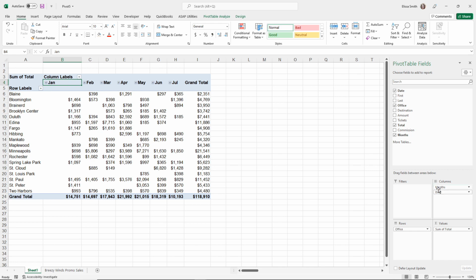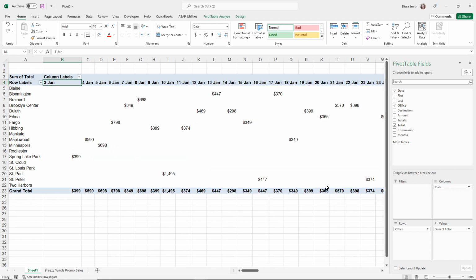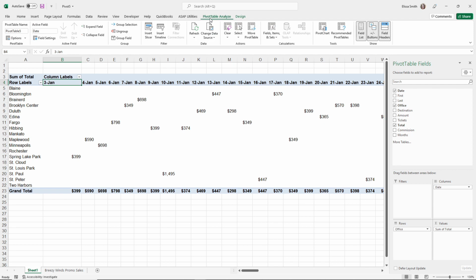Now, for example, if I take the months off that are showing, then it shows the individual dates. And this is what some of you may be seeing. I've clicked on one of my dates, and then I'm going to come up and go to one of my pivot table contextual ribbons, the pivot table analyze ribbon specifically. On this ribbon, third from the left, is a group called group. I did not make that up. And there is a button here called group field.